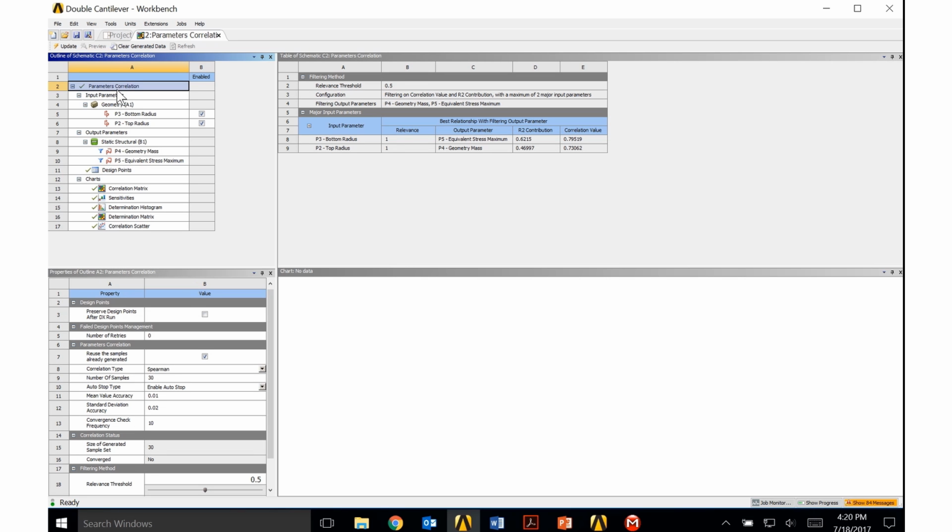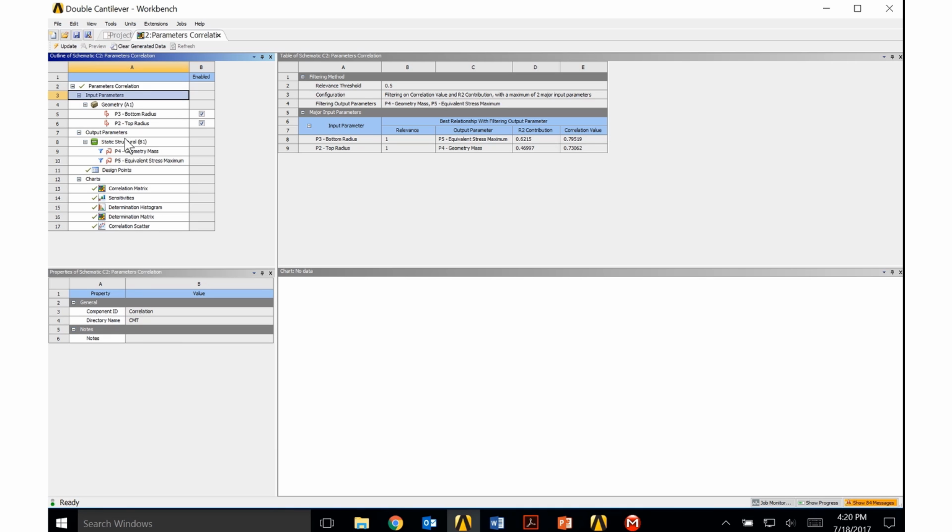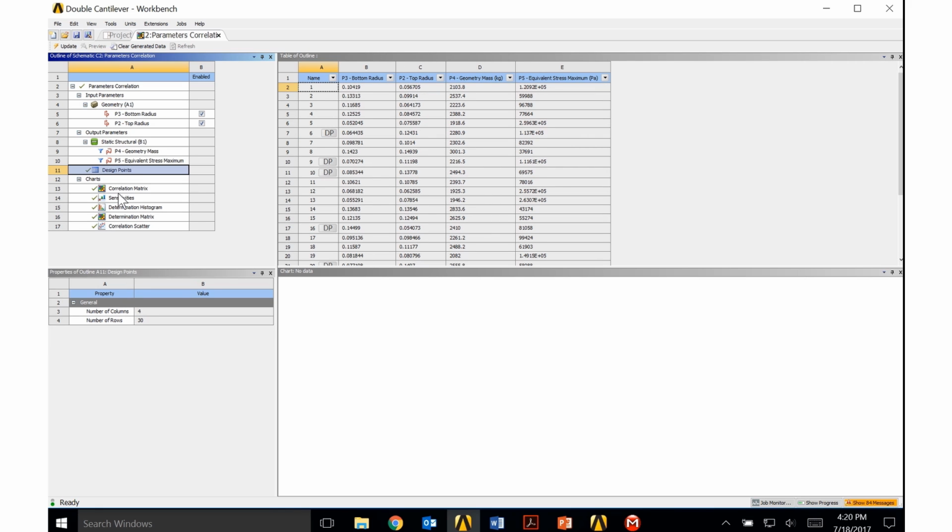When I click on the parameters correlation, you can see here the input parameters and the output. You can see the R2 contribution. You can see a correlation value. You can see that these values are 0.79 and 0.73, and those can be high or low depending upon how you look at it. We can look at the input parameters, output parameters. If I click on these, I can just turn them on or off. When I scroll down now to look at the output, the first thing I can do is look at the design points.